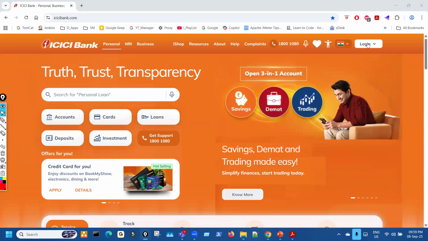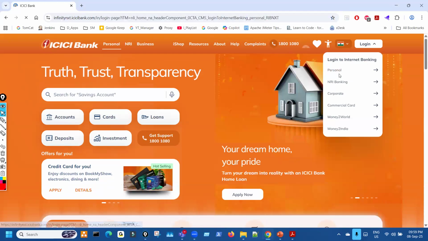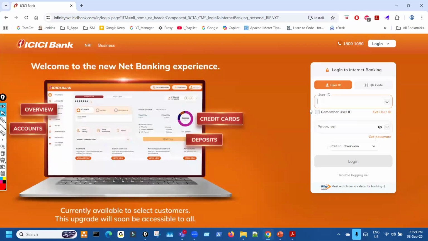So if you see this page, or suppose I go to the login and click on login, again this login page, which is here, is part of the presentation layer. So you got the idea, right?